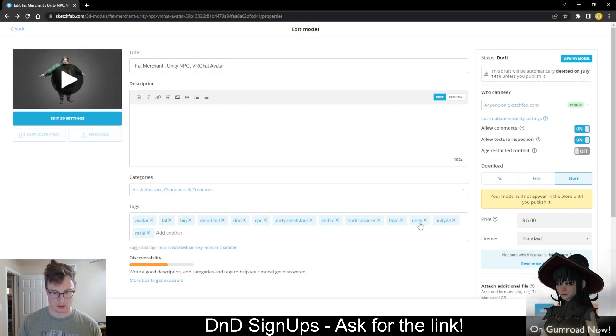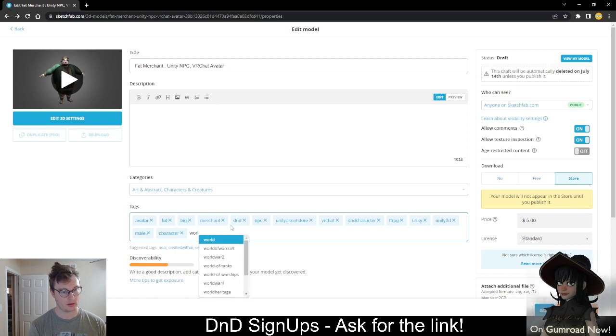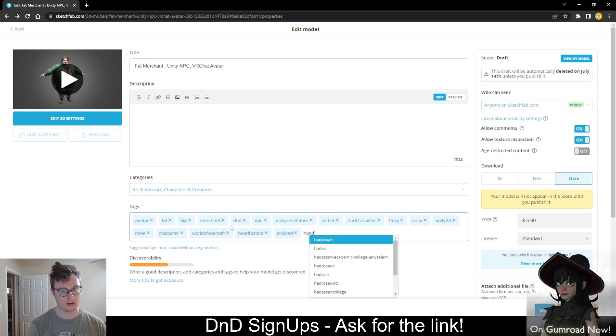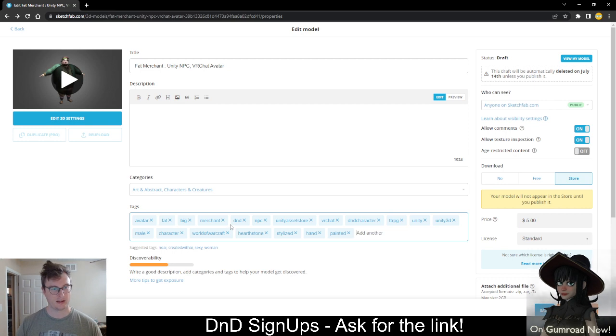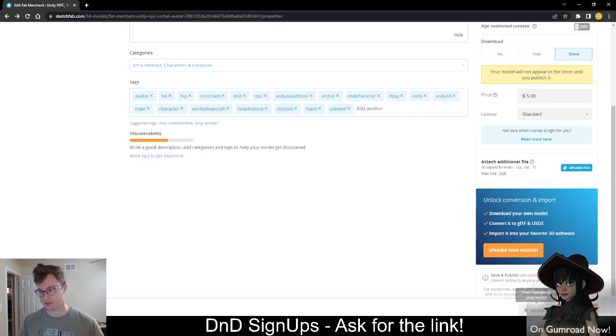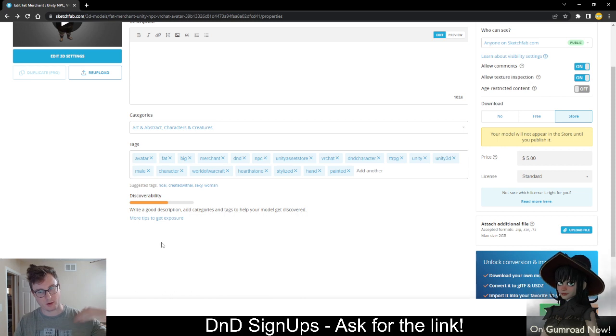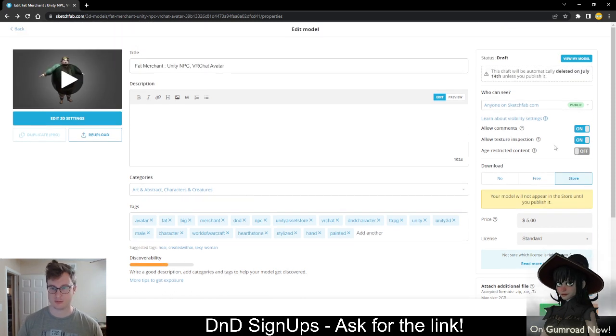Character. Bam. And then World of Warcraft. Hearthstone. Stylized and painted. It really wants to add just random stuff. Like, it does a suggestion thing, but it will automatically choose the top selection if you hit enter. Weird. All right.